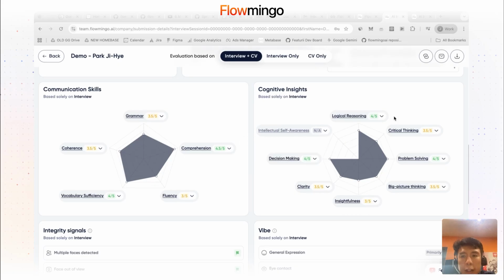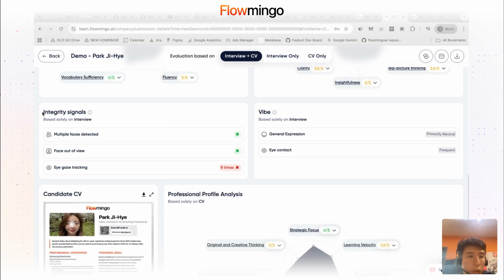Not enough evidence. And sometimes a lot of companies worry that the candidates will cheat. So integrity signal gives you a sense of whether they're cheating. Not guaranteed, as in, the fact that we detected multiple faces doesn't mean that the person cheated, right? The fact that the face is out of view doesn't mean the person cheated. Same as eye gazing, right? Are their eyes looking around?